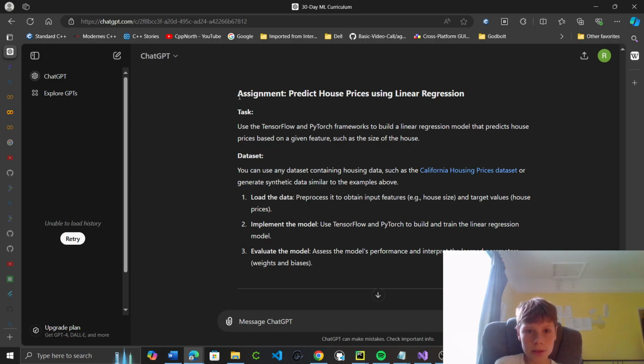Okay. Assignment. Use the TensorFlow and PyTorch framework to build a linear regression that predicts that. Okay. So load the data, preprocess it to obtain input features.